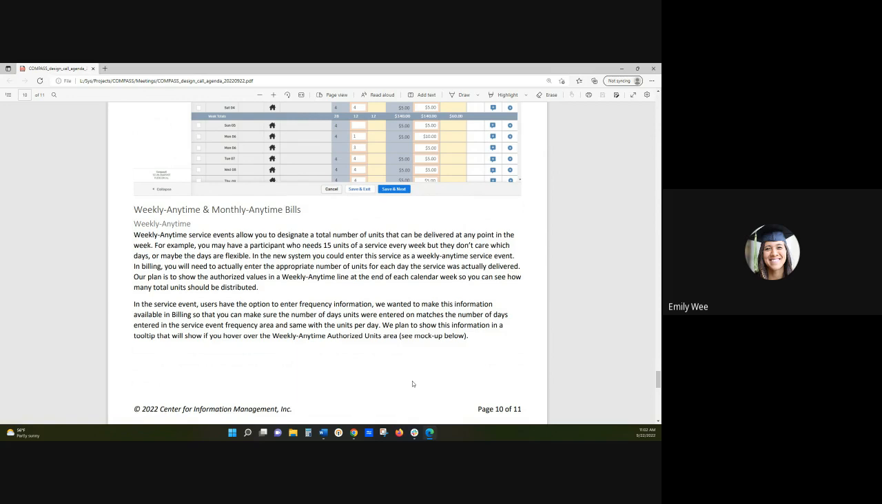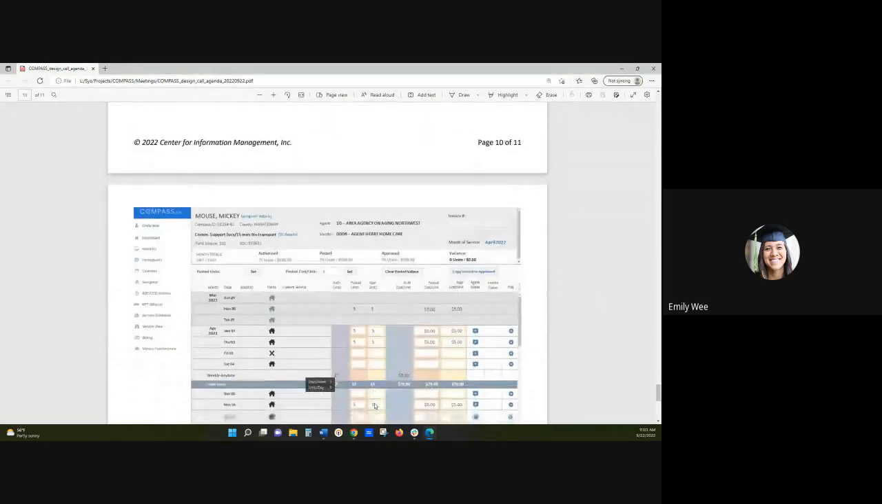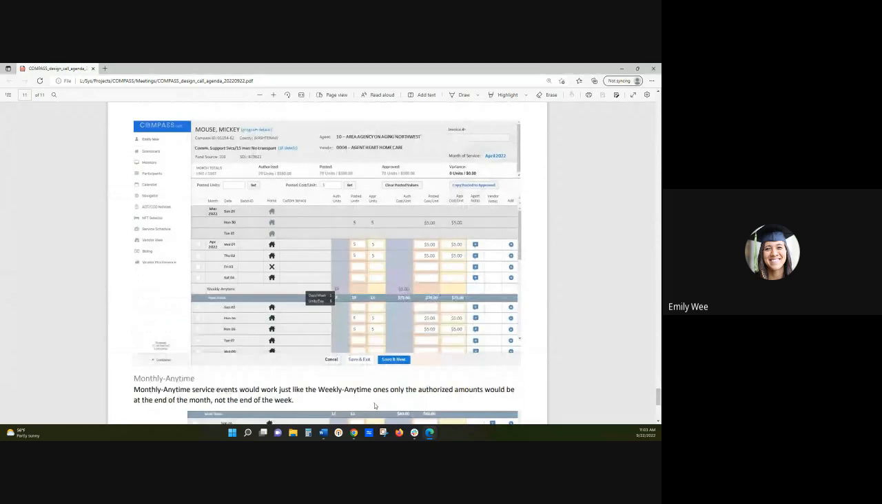And so if you had a weekly anytime event, that could be something where you're supposed to go out 3 times, and every time they get 4 units of whatever service, then you could enter that information in the frequency area, and then you would have the total units in the unit field. So it'd be like 15 units total at $5 a unit, and then the frequency area would say number of days 3, and then units per day 5, and that would be 5 units every day or something like that. That's just an example.